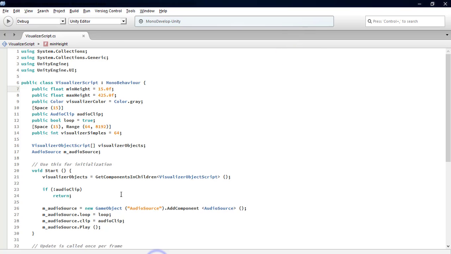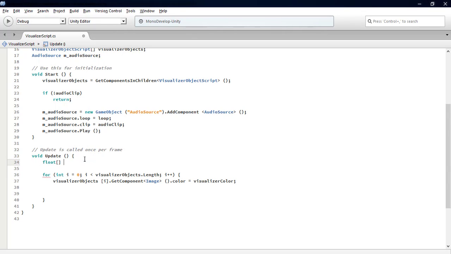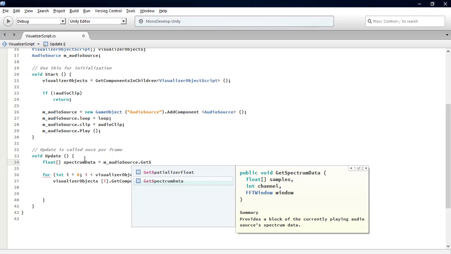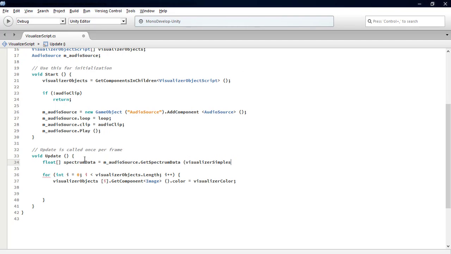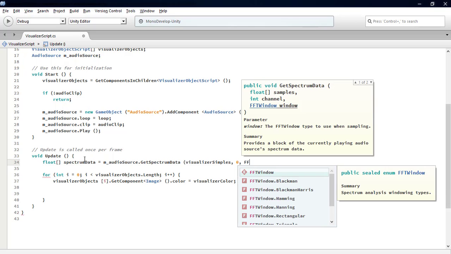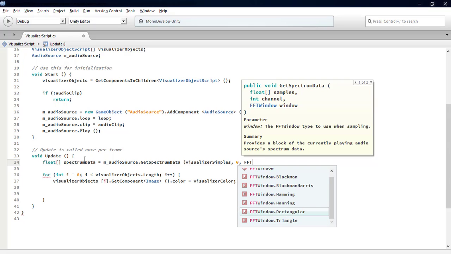Anyway, so let's continue. I'm gonna go to the update function, and we're gonna add a float array variable, and we're gonna name it spectrum data equal to audio source dot get spectrum data, and symbols in channel. Okay, so we're gonna type symbols, which we have named visualizer symbols, 0, FFT window dot rectangular. I don't know what that means, but my guess is rectangular is good.